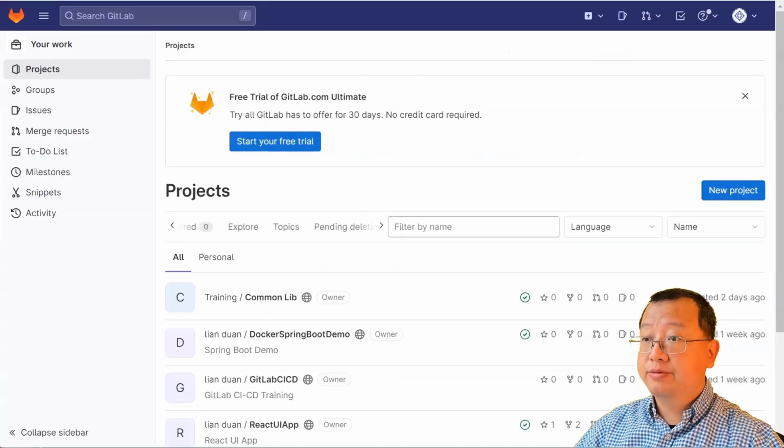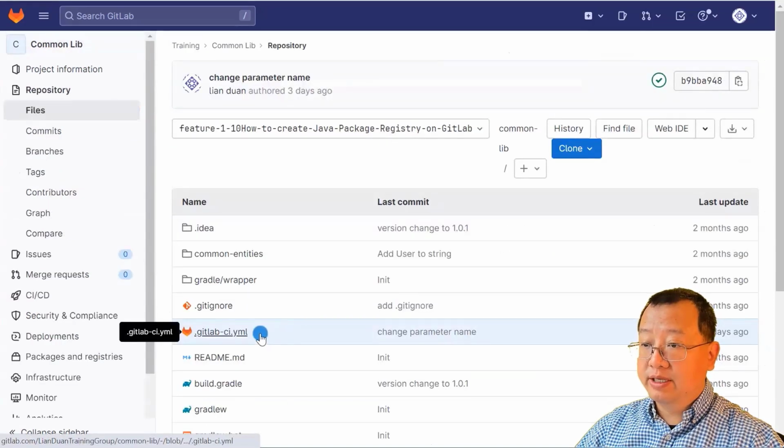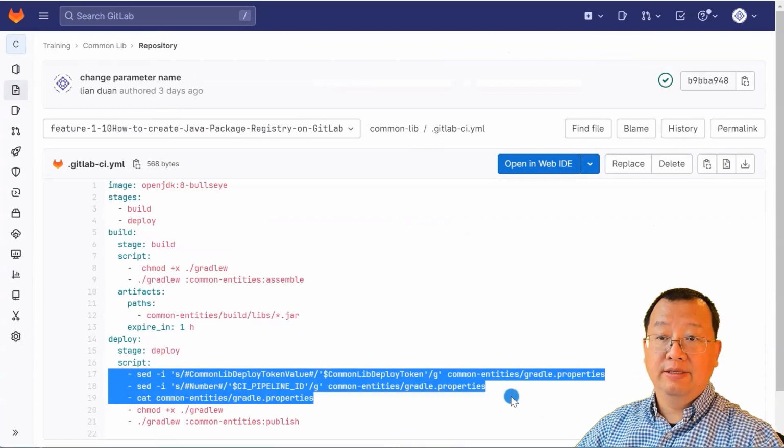Open my GitLab, select Common Lab project, and switch to the feature 1-10, how to create a Java package registry on GitLab branch. Open the gitlab-ci.yaml file. I highlighted 3 lines of Linux commands. My demo goal is move the 3 lines of Linux commands to the Bash shell script files.